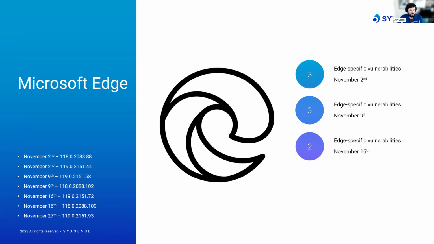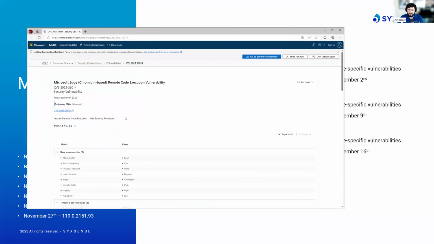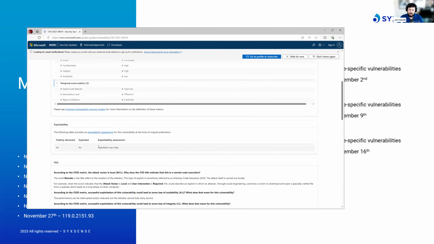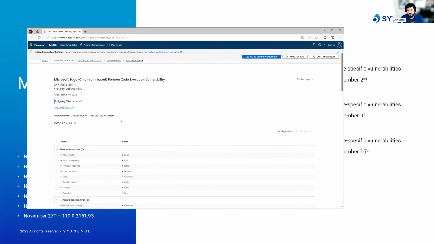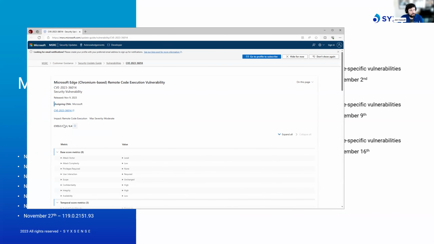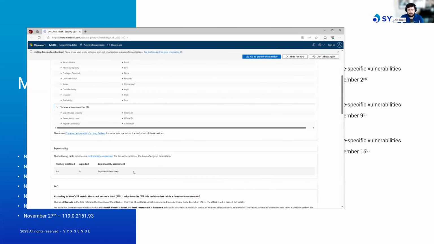First one is 36014 with a CVSS of 7.3. Exploitation less likely. I always want to check down here the exploitability. A lot of that does, of course, already factor into the CVSS score as all of this is constantly being analyzed, but it doesn't appear to have any changes since.